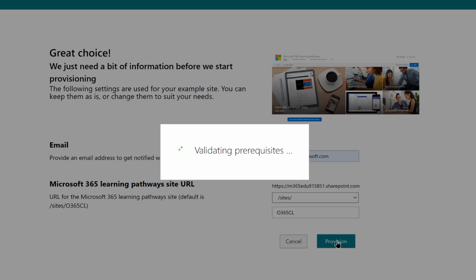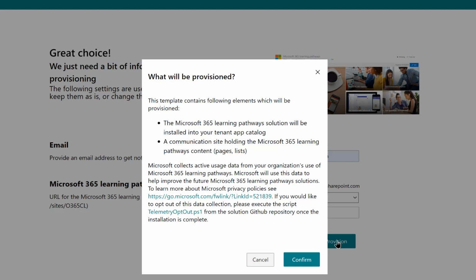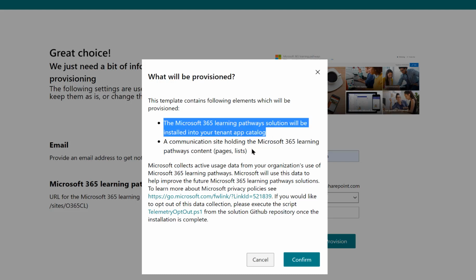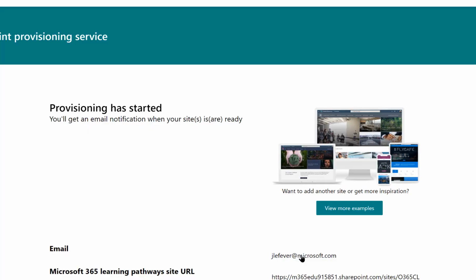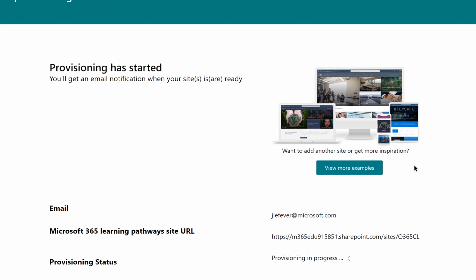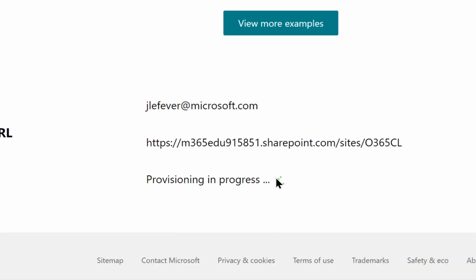We're trying to validate. It's been a little over 2 hours, and hey, we have success. What will be provisioned? The template contains the following elements. It's got the Learning Pathways solution, which will be installed in your tenant app catalog, and the communication site. So it is provisioning apps and your SharePoint site for you. Isn't that wonderful? I thought it was pretty exciting. So we're going to click confirm, and it says provisioning is started. You will get an email when it's done. You can see down here, you got the little green dots swirling around. Provisioning is in progress. So this is yet another good time to walk away for a while, wait for that email.